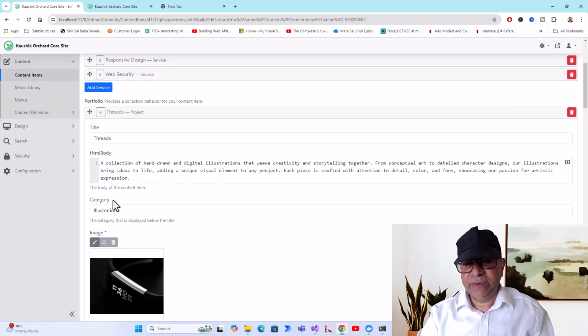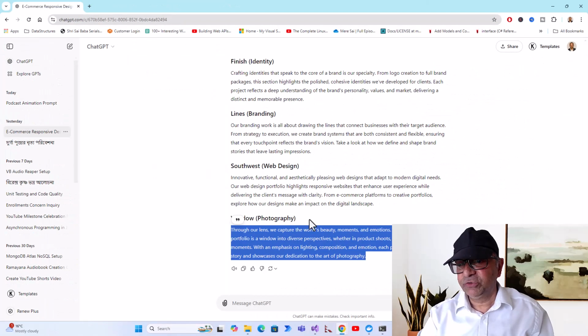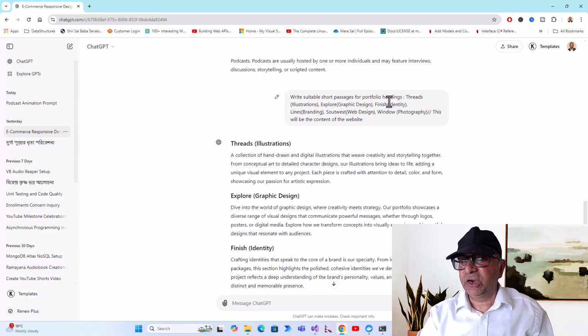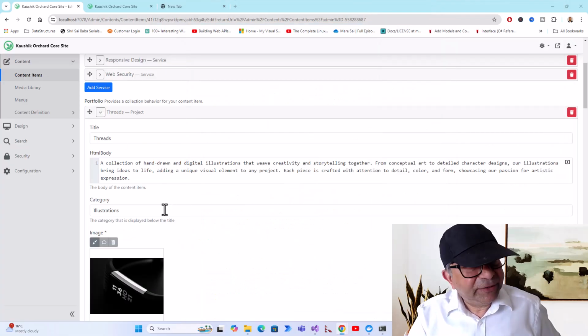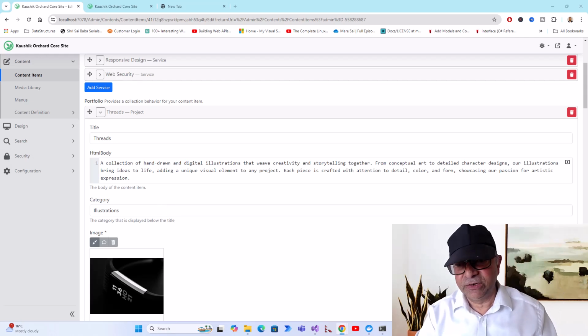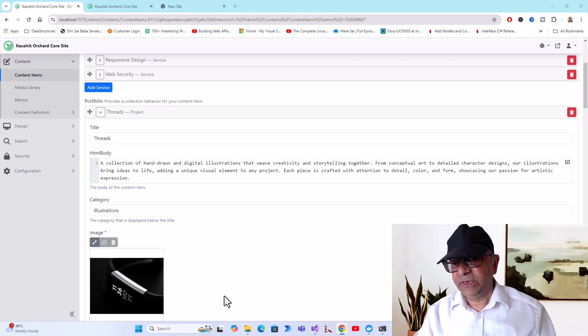So I've already put the proper HTML body from my ChatGPT, for which I actually created a prompt, suitable prompts like these. Write suitable short passages for portfolio headings like threads, illustrations, explore graphic design, finish identity, lines, branding, southwest, web design, and window photography. This will be the content of the website. All right. So it has come up with nice passages without me blinking an eyelid for doing research on these things. So that is the use of ChatGPT, which is a great time saver. Not only a time saver, it's your digital assistant in every sense of the way.